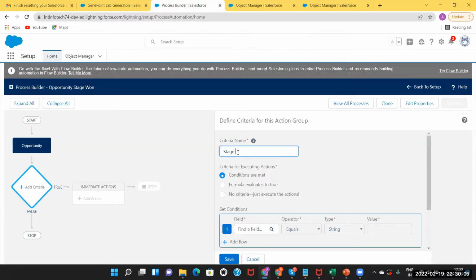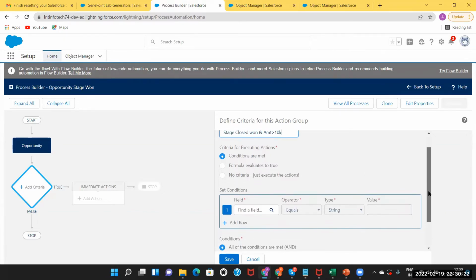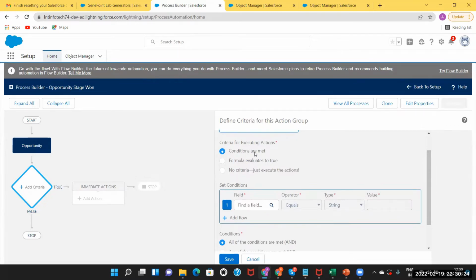So let's say stage closed 1 and amount greater than 10K. Stage is closed 1 and amount greater than 10K. This is our criteria. Now here we have three options: conditions are met, formula, if you have any formula, or no criteria, just execute the actions. But we have the conditions, right? So we will select the first one, conditions are met.